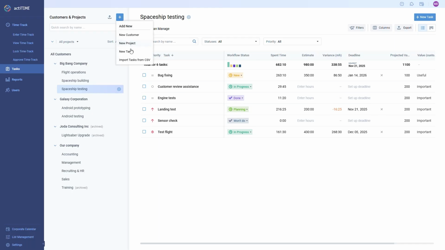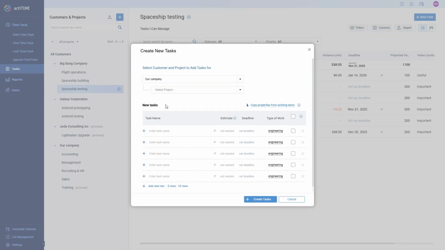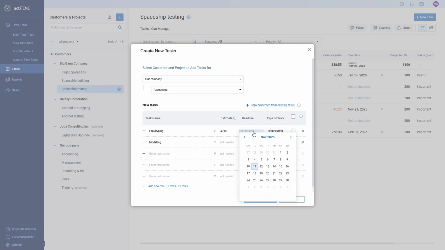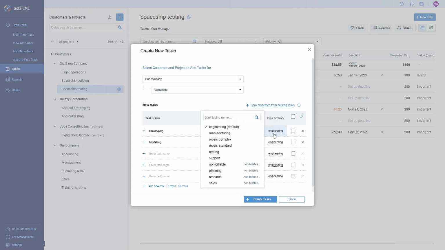Let's go ahead and create the tasks we'll be working on. Select or create a customer, then a project, and add the names of your new tasks. Set key details such as estimates, deadlines, and whether each task is billable or non-billable.